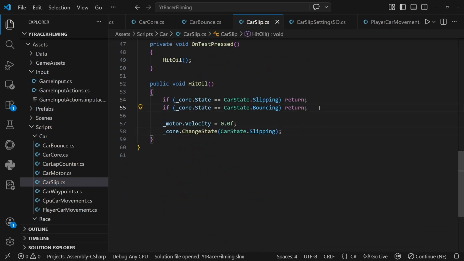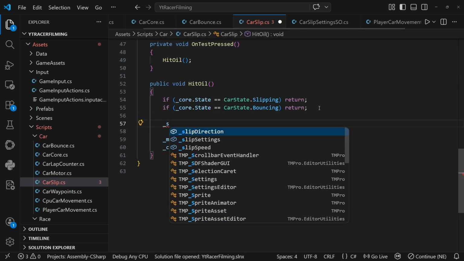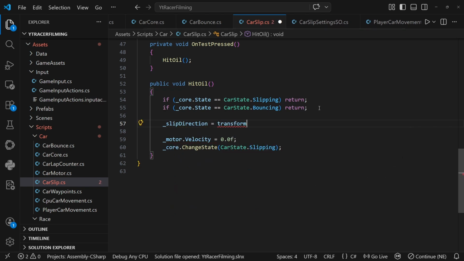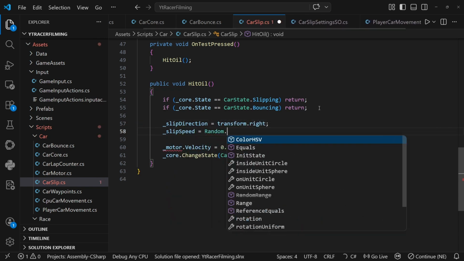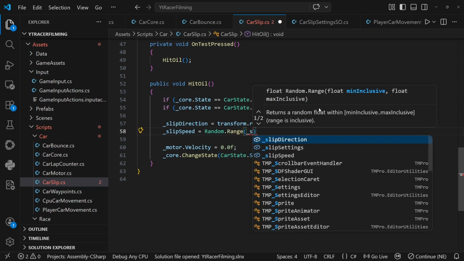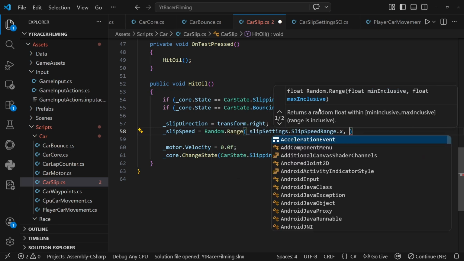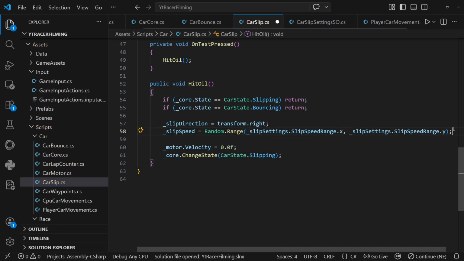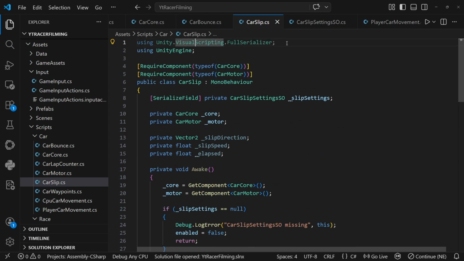Here we are. So before we change the velocity and the state, let's get our slip direction. That's going to be our transform.right. Then our slip speed. It's going to be equal to random.range. And then we're going to have our slipsettings.slipspeedrange.x and then y. Now I was expecting red lines here. Let's just check at the top. Interesting. I don't know where that has come from, so I'm going to delete that.